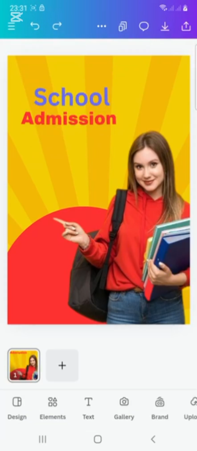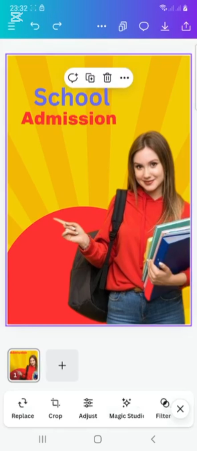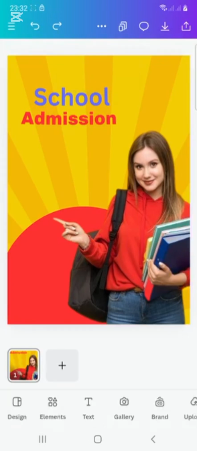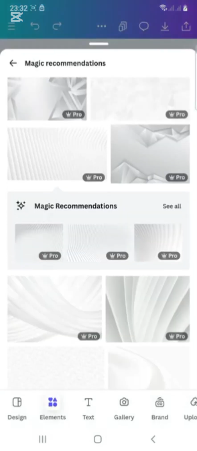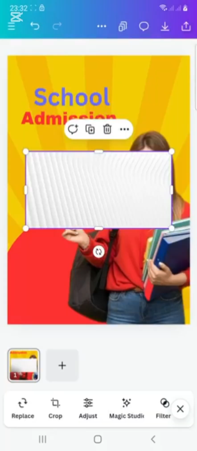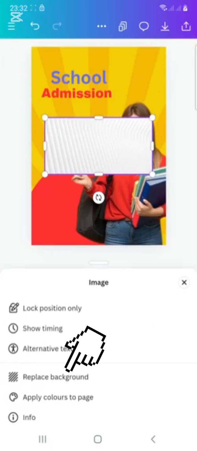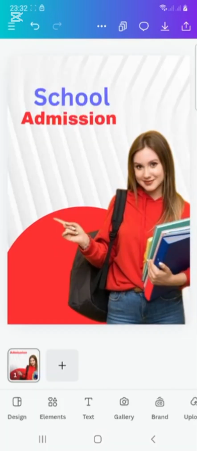So here we are, guys, but I'm just not liking this background again. I don't know what is wrong, but it's not giving me the vibe that I'm looking for. So let's click on element again. Now we have magic recommendation. I think I'll use something like this. All right, so click on this three dot again. These are the three dots. You click on it, then scroll down, then click on replace background. Here is replace background. I think something of this nature feels better for me, right?